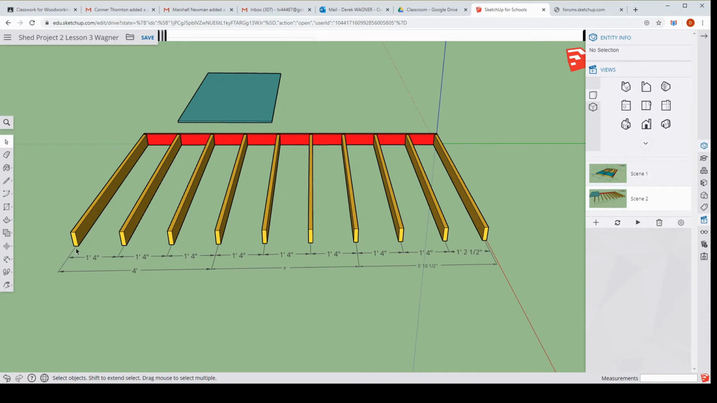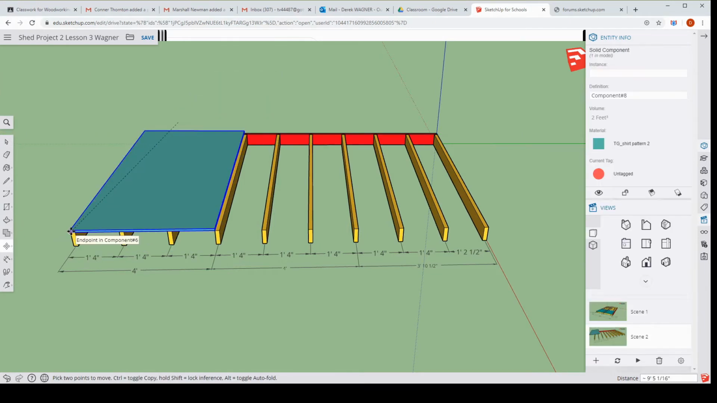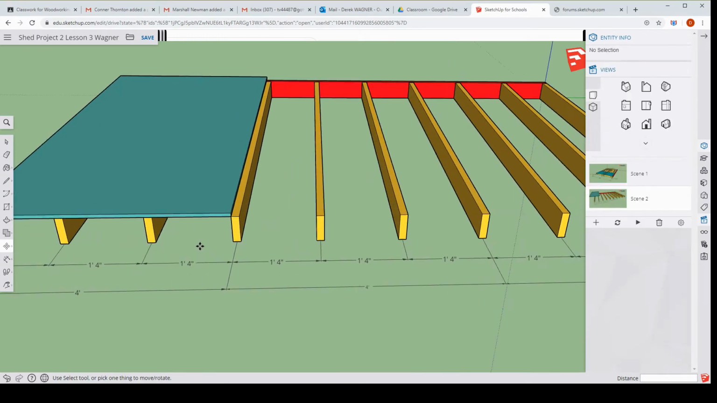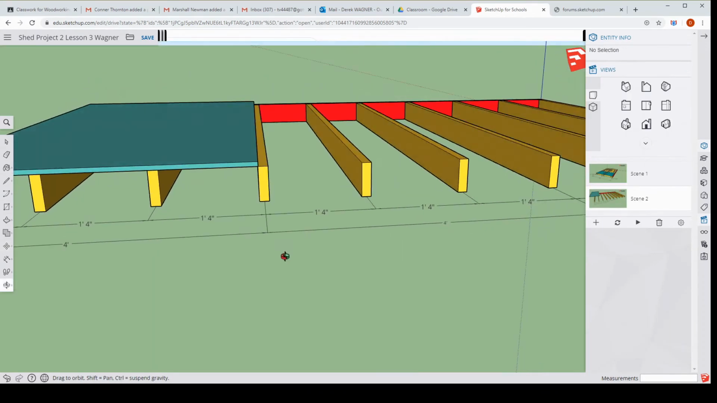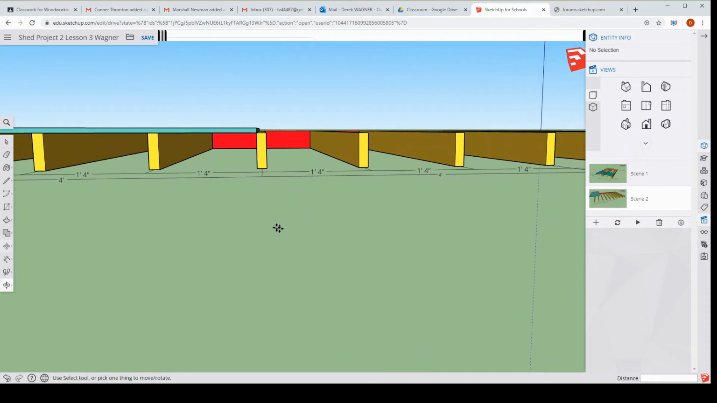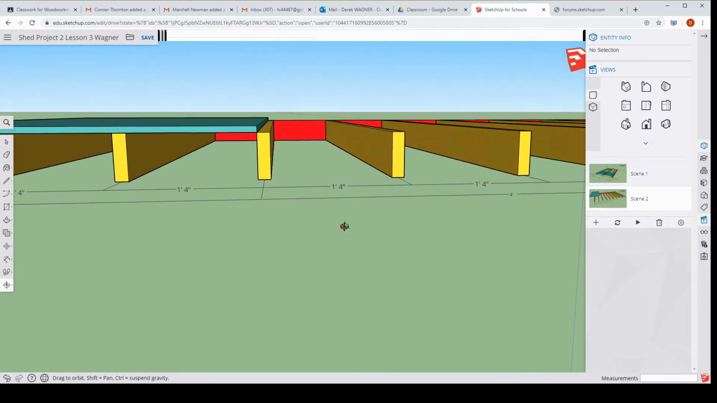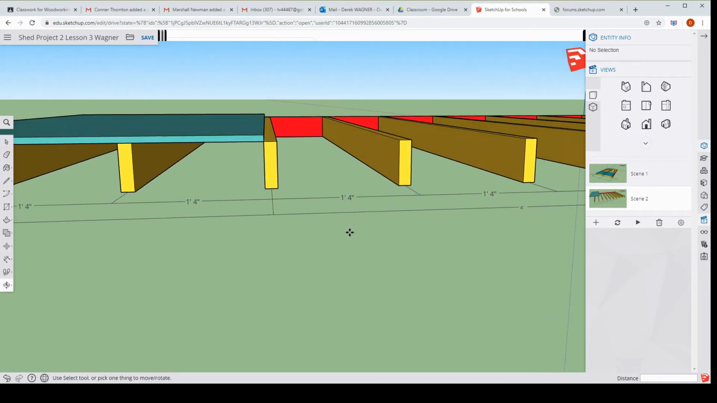These joists right now are all 16 inches on center, or 1 foot 4 inches, except for that last one that we had to move as the very last step of our last lesson. Now, if I get that piece of plywood and move it forward onto its spot here, we can see that the edge of that piece is actually not supported. It's not sitting on top of a joist.